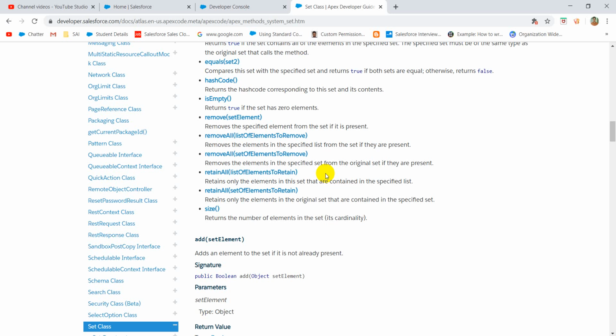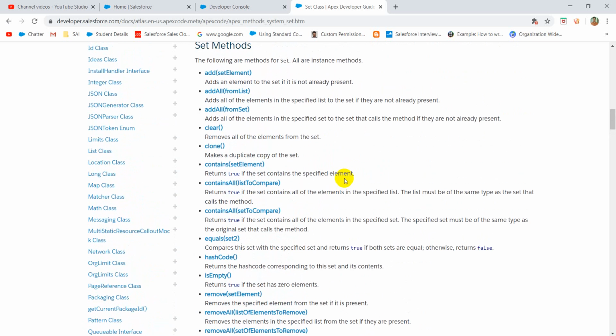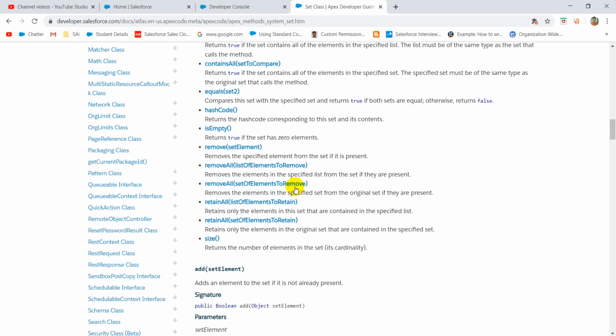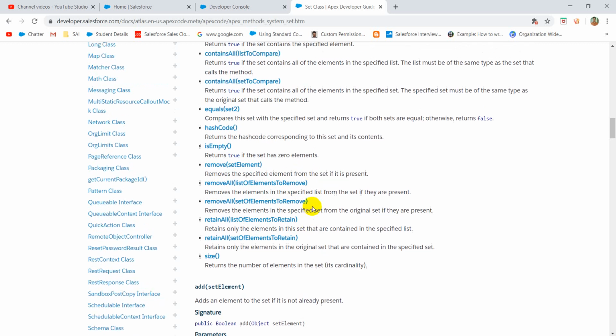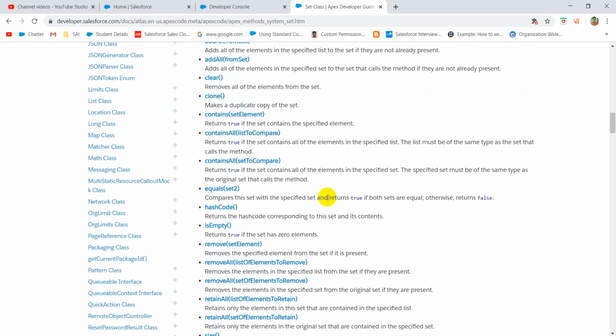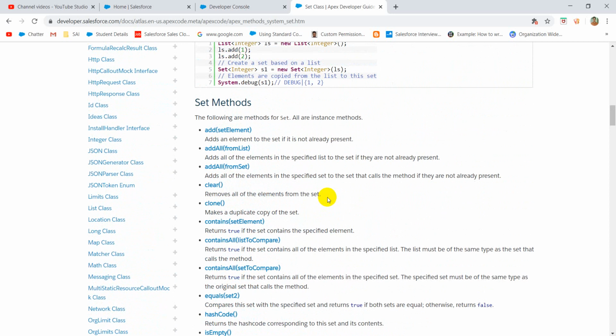Just write down all the methods, list, set, all this. The only difference between list and set is that list is ordered and the set is not ordered. List allows duplicates, the set doesn't allow duplicates. All methods are the same, only contains all, remove all, and retain all have some difference. Other than that there is no difference between list and set. Just note down the methods.